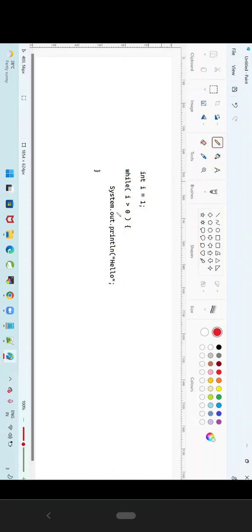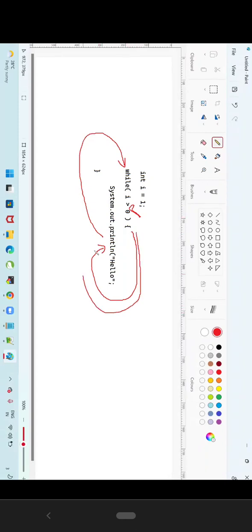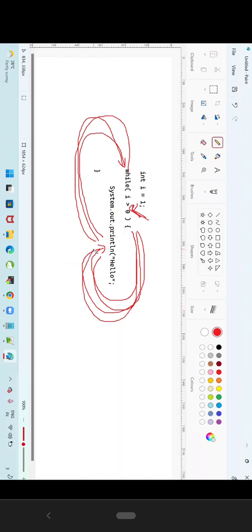Here we have this. Now, first it is going to check this condition. The condition is satisfied. When the condition is satisfied, this statement will be executed. After executing this statement, again it will check the condition. The condition is again satisfied, so the loop is going to execute. After the loop executes, again it is going to check the condition. Again the condition is satisfied, and the loop is going to execute.